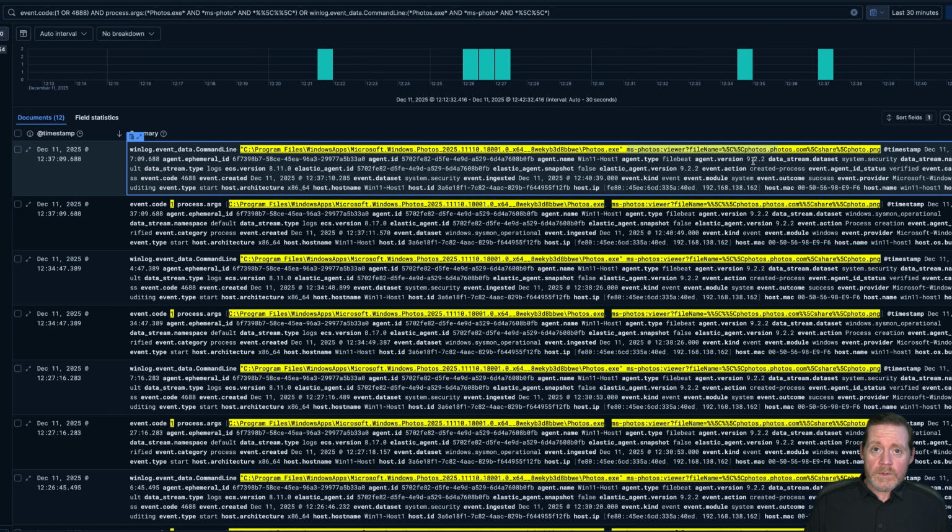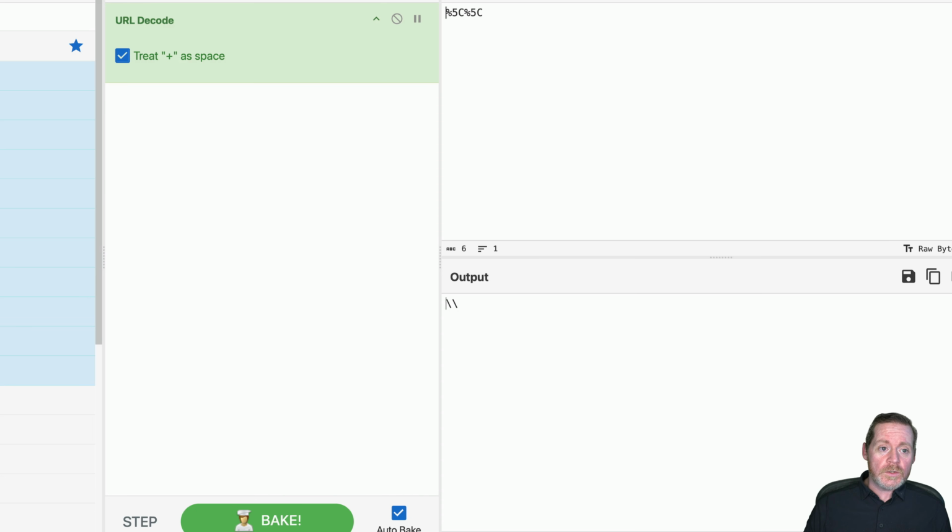Why do I care about the %5c%5c? Well, if we come over here to CyberChef, and we do URL decode, and we do %5c%5c, what does that equate to? Double backslash. UNC notation, right? This is not typically in a URL. You're not going to have UNC notation. You're going to have forward slashes, not backslashes, right? This is backslashes. So that is what we want to look for.